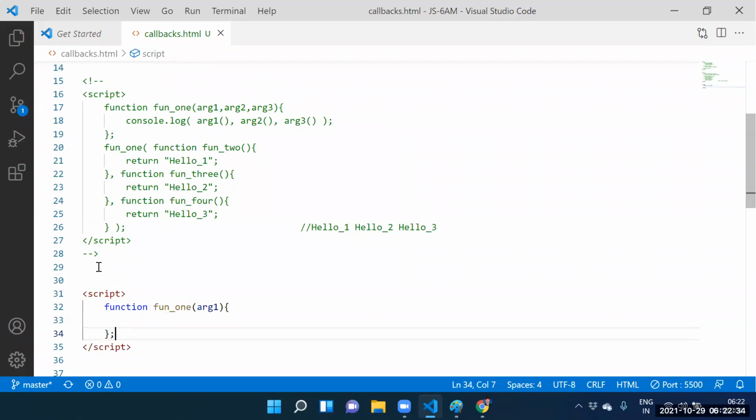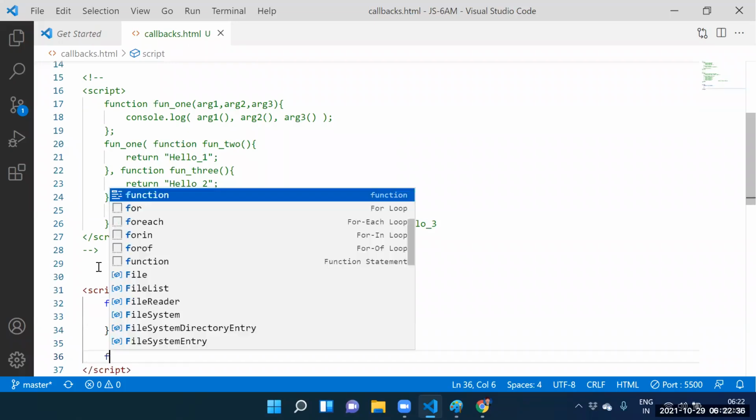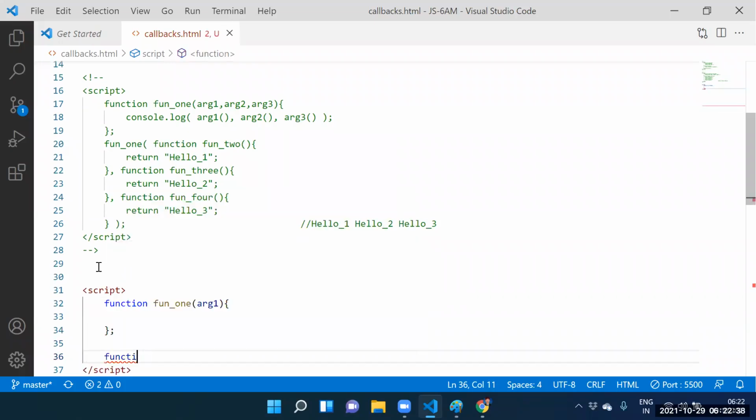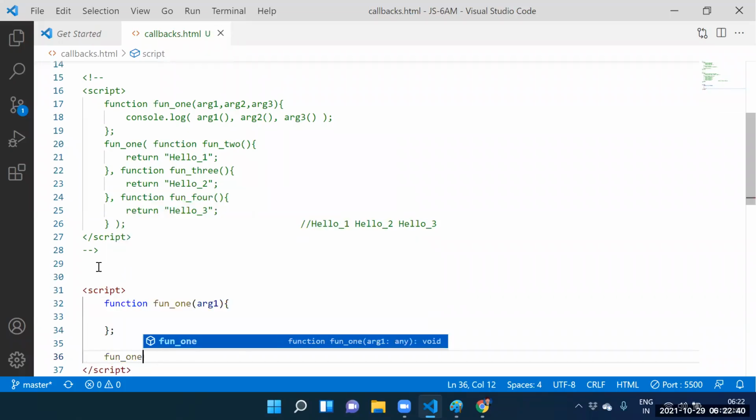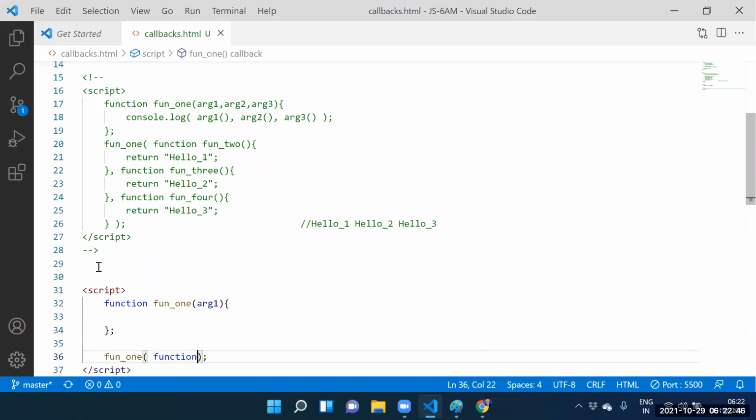Sandeep, call function 1. How to call function 1? Function 1 of. Sandeep, pass function 2. Function 2. Once again, function 2.